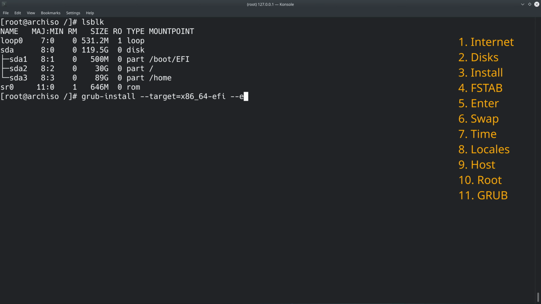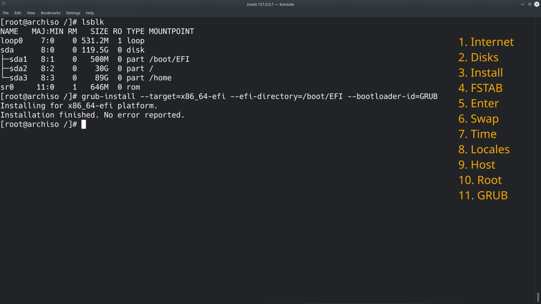So we'll type in efi-directory equal, and we're putting the mount point we see above on sda1. So in my case it is /boot/efi. Then a space again, and we need to define the bootloader ID. So we'll type in bootloader-id, and we know it's GRUB, so we'll type in GRUB, all capital letters, and hit enter. No error reported. So now we need to generate the GRUB configuration file.